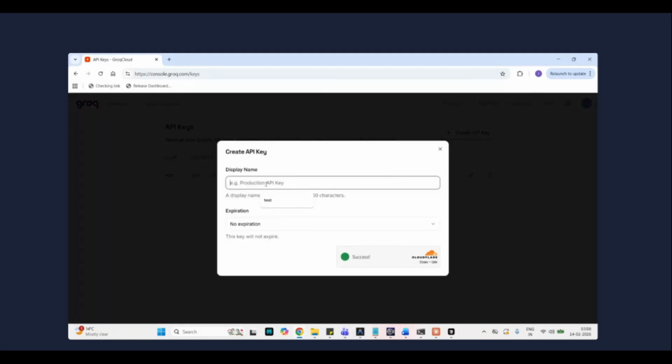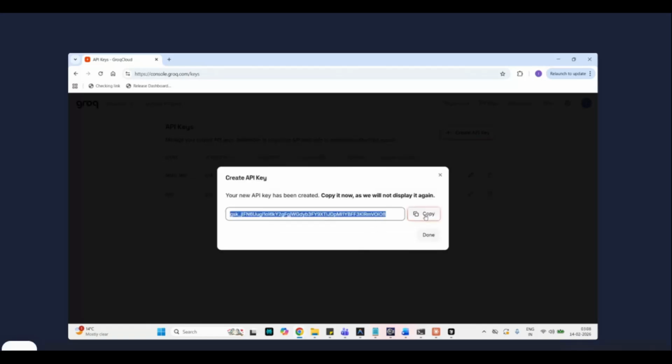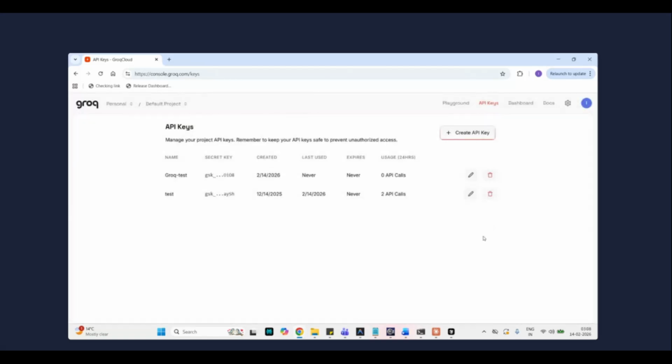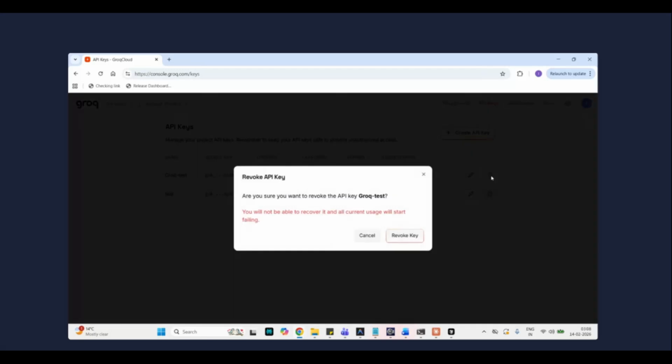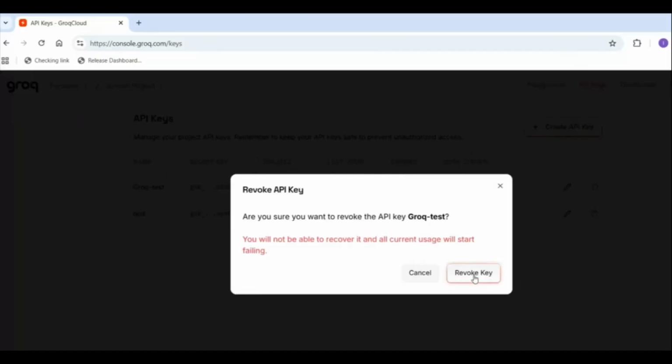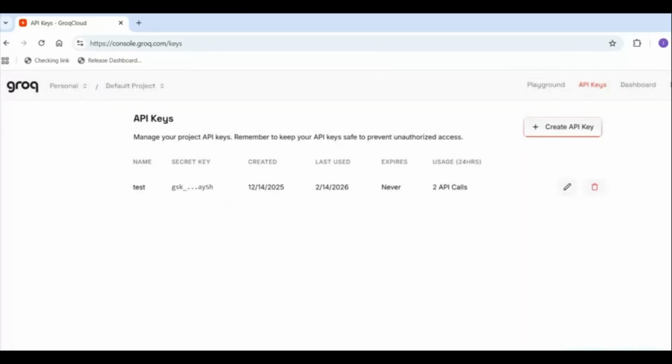Next, navigate to the API Keys section in the Groq console and create a new API key. You can give it any name you like, for example, Groq Test. Once you submit it, a new API key will be generated. Simply copy the key and paste it into your .env file under GROQ_API_KEY. In the Groq console, you can also view all the available models.